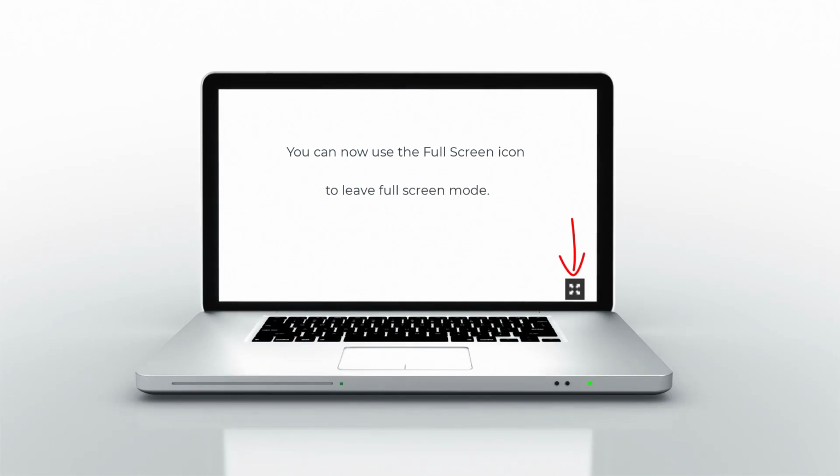You can now use the full screen icon to leave full screen mode.